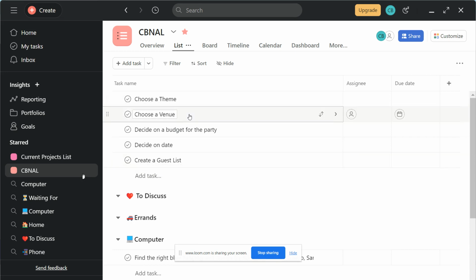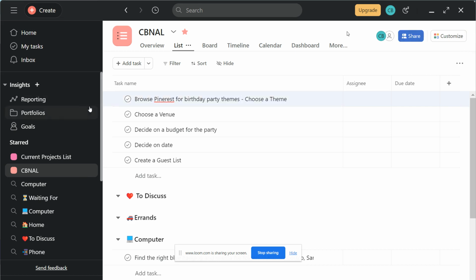Okay, let's move on. So here, these are the tasks related to the birthday party. So choose a theme for the birthday party. My brain is actually struggling to know what to do here. Choose a theme. I can't choose a theme because I don't even have themes. So for me, it would be better to say browse Pinterest for birthday party themes. And then after that, I will obviously choose the theme.